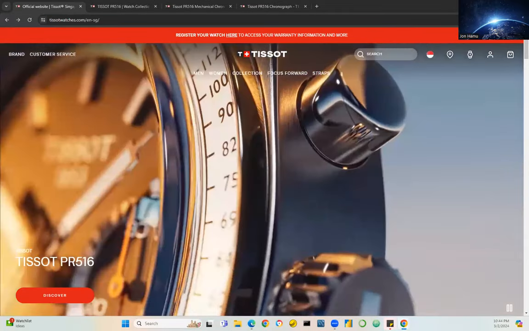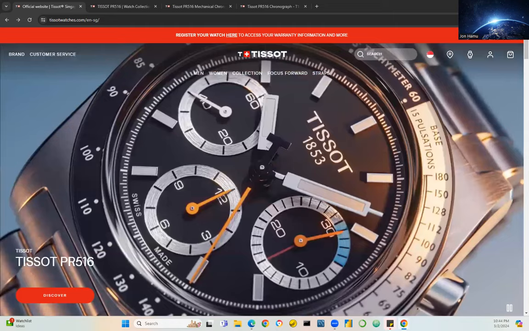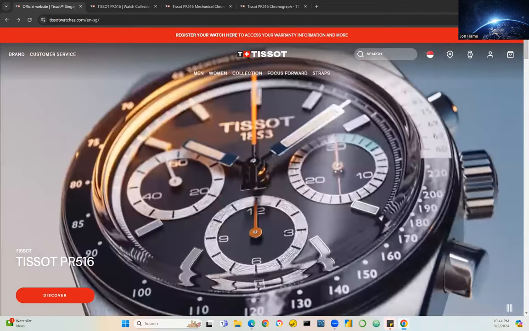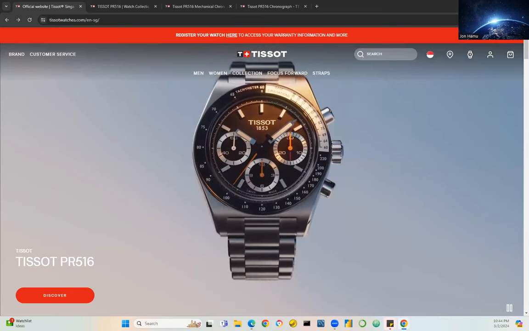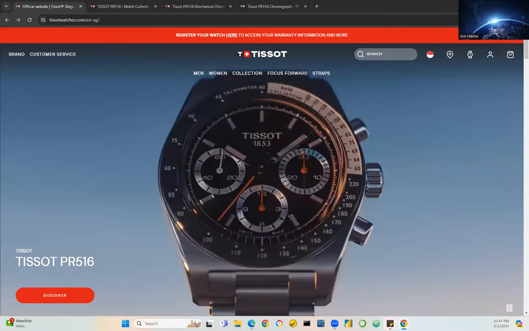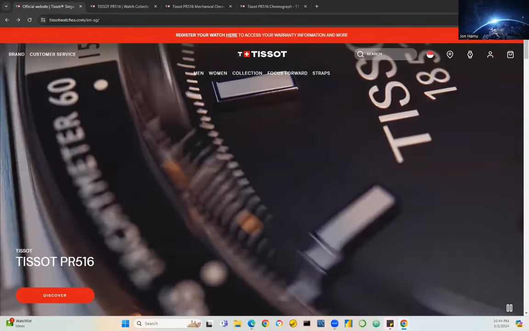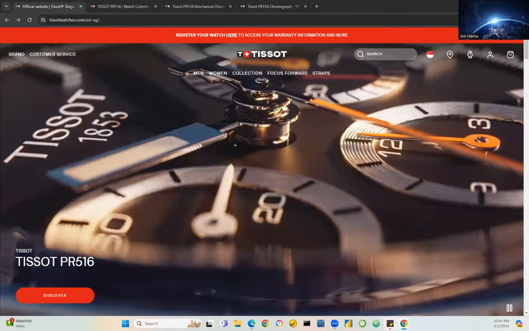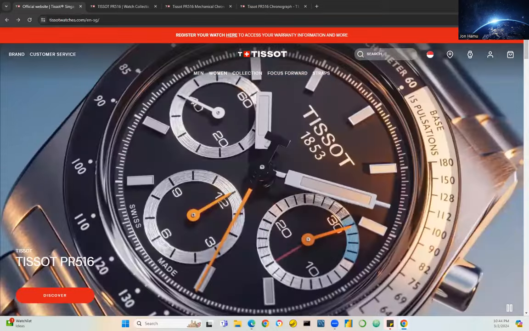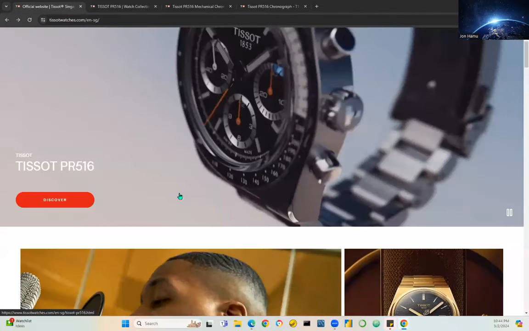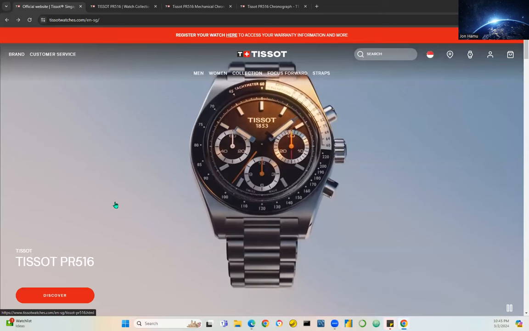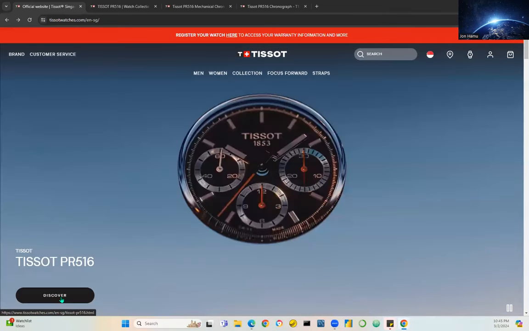So today I'm going to do a quick watch talk on one of the recent new releases, or rather an upcoming release by Tissot. This is their new chronograph collection. The model number for this Tissot watch is the Tissot PR516. Let's have a look at what Tissot has in store for us for this upcoming new release.